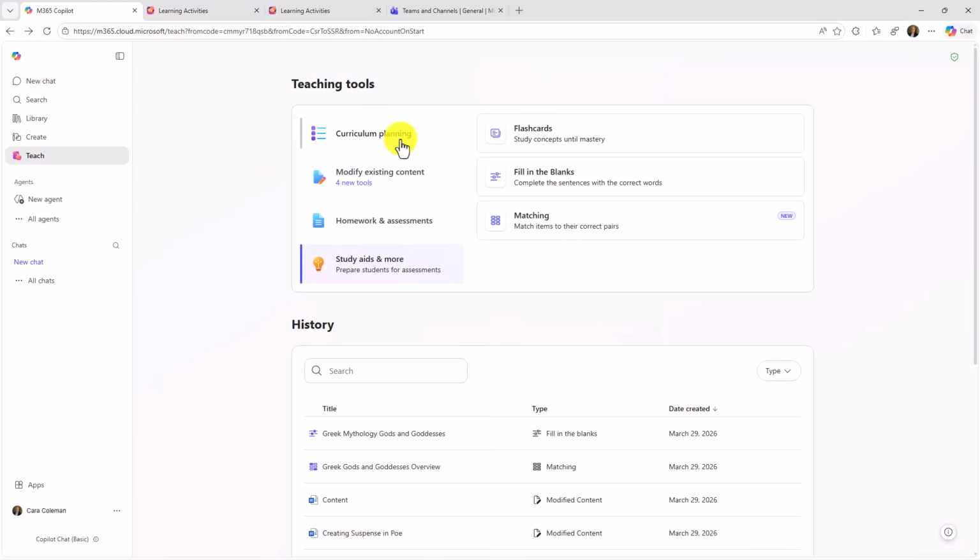The last thing I'll show is that under curriculum planning, you will see Minecraft Education Lesson Plan. That says coming soon. That should be rolling out in April of 2026. So very, very soon. Also, we have unit plans coming later in spring. So stay tuned for unit plans.